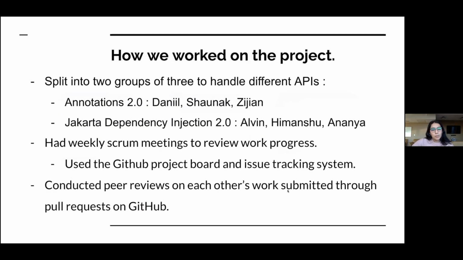We worked on this project in a systematic way to ensure maximum efficiency. We split into two groups of three to handle different APIs that were not tackled by the language server at the start of the semester. The first API was Annotations 2.0, and Daniil, Shaunak, and Zijian worked on that. The second one was Jakarta Dependency Injection 2.0. Alvin, Himanshu, and myself worked on that one.